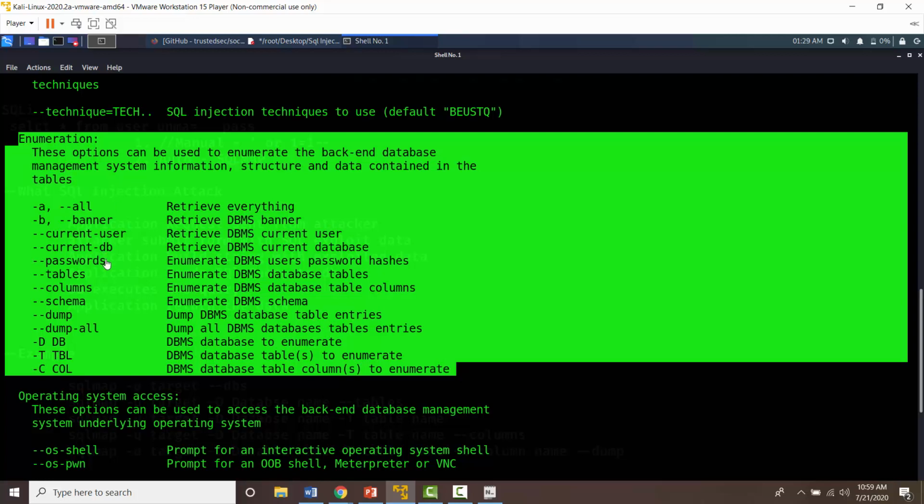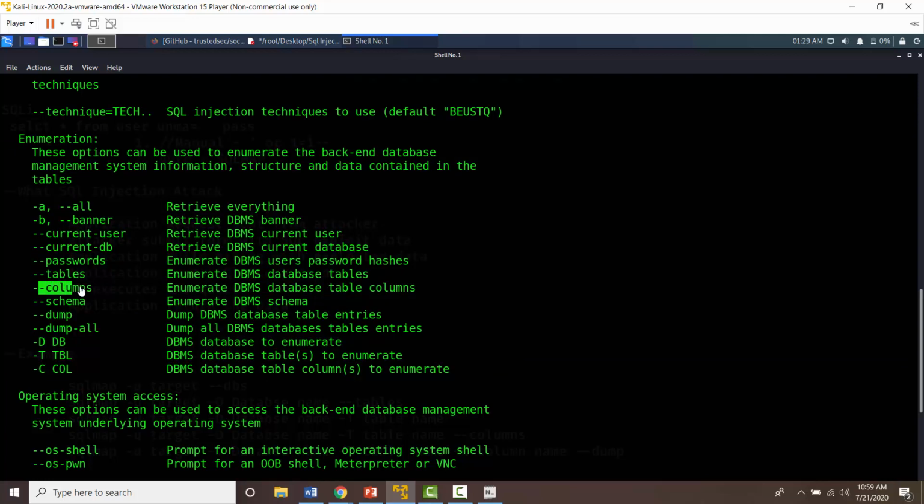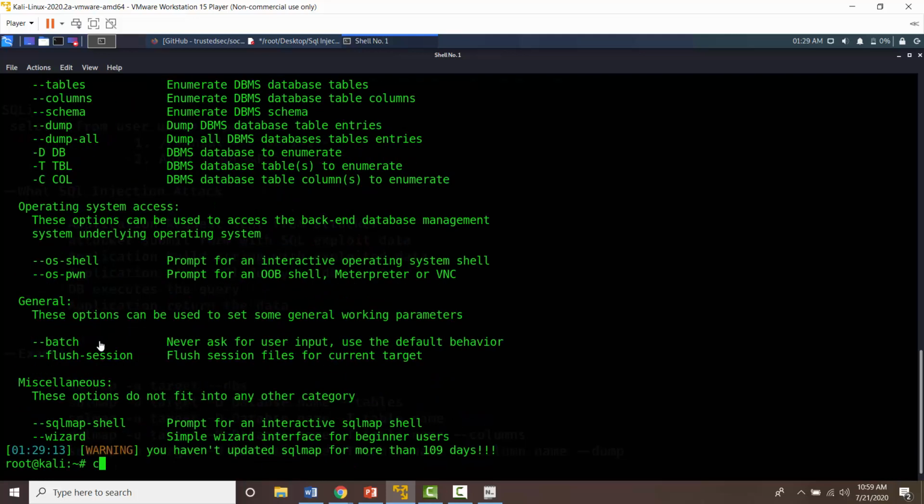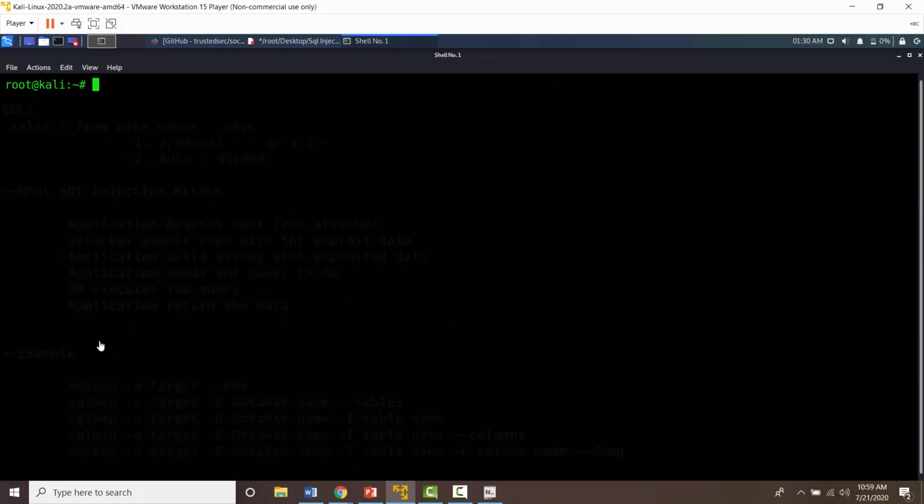We want to see the passwords, tables, columns, meaning the data of the particular database. So we are going to do the enumeration. As you can see over here, if you want to enumerate the columns, you can use hyphen hyphen columns. If you want to enumerate the tables, you can use hyphen hyphen tables, and so on. If you want to enumerate the passwords, you can directly use hyphen hyphen passwords. So this is the help section. I'm already familiar with the tool, so I'm going to clear this out, but I recommend you explore the help section in thorough detail.